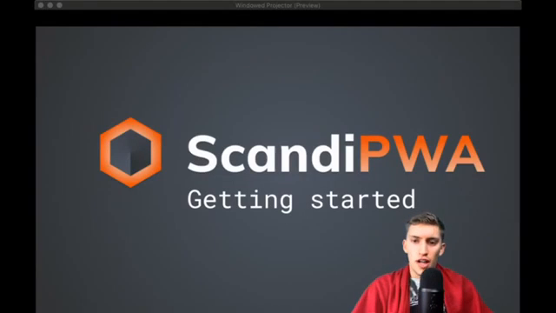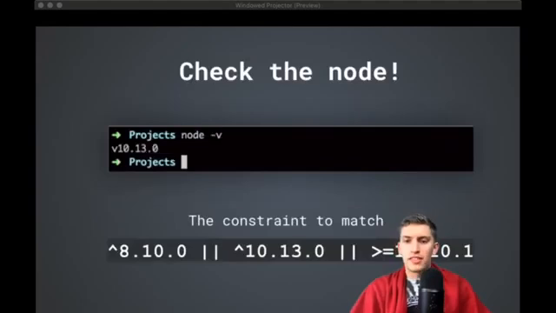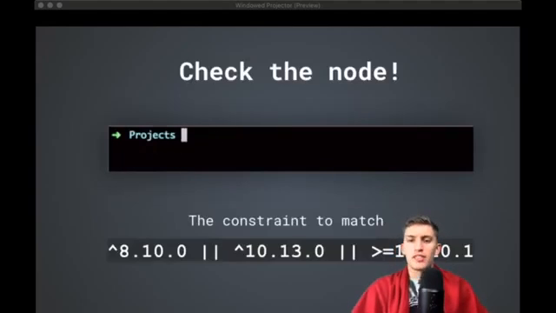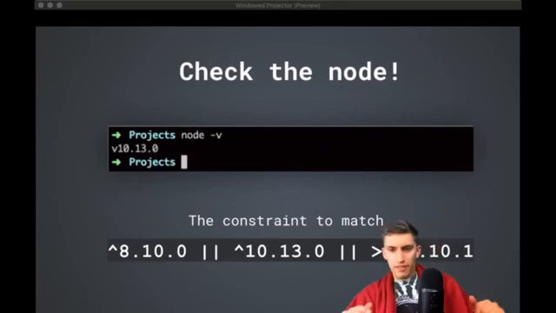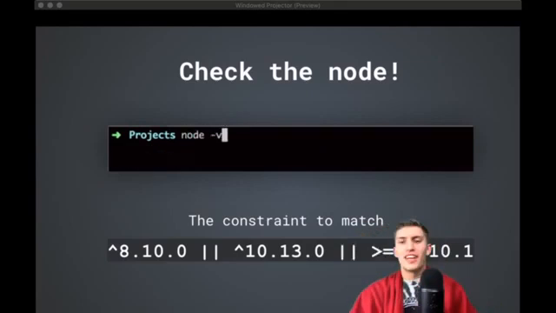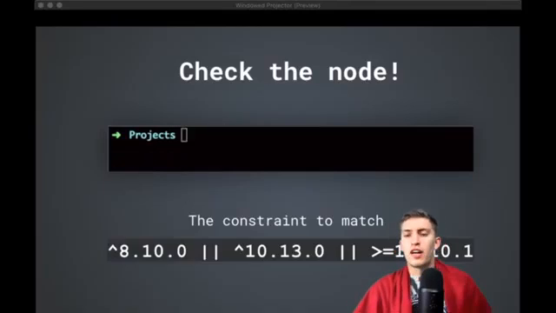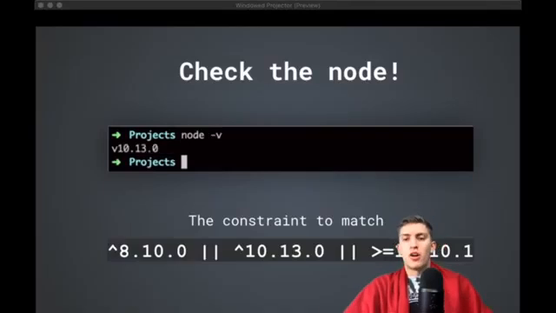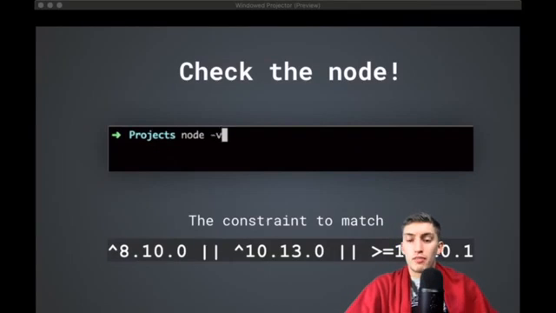So the first thing you need to do before you get started with Scandy PWA is to make sure you have Node.js installed on your machines. You can also have Yarn, but that's an optional dependency. We support both Node and Yarn, and npm as package managers. And here, that means you can use the following constraints of Node version.